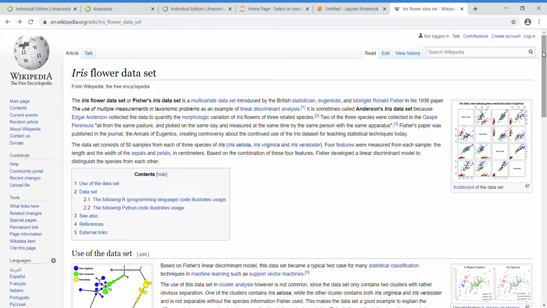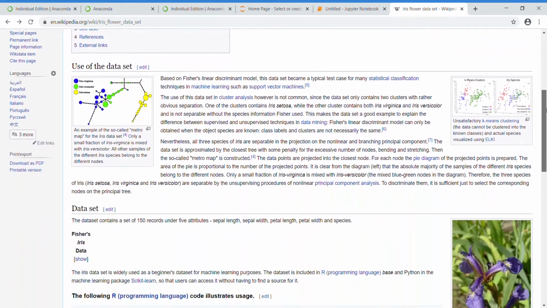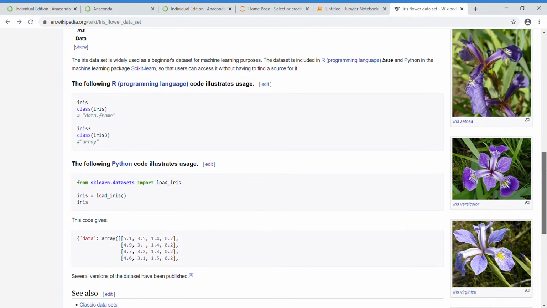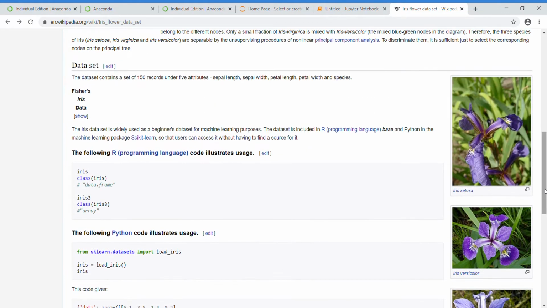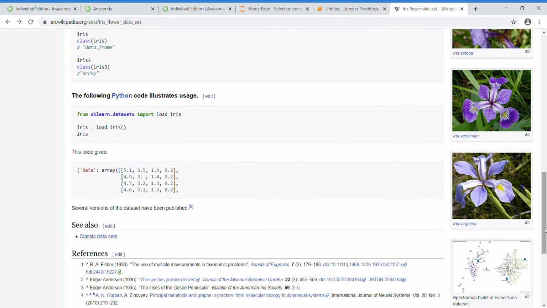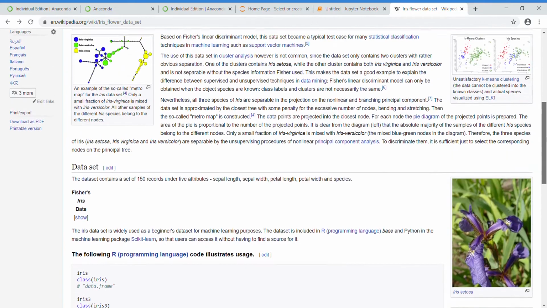First, we need to understand what the dependent variables are and what the independent variables are. If you see here, these are the three flowers: Iris setosa, Iris versicolor, and Iris virginica. These are my three dependent variables, and these are my independent variables. Once we understand the code, it will be clear. So let's jump to the code.